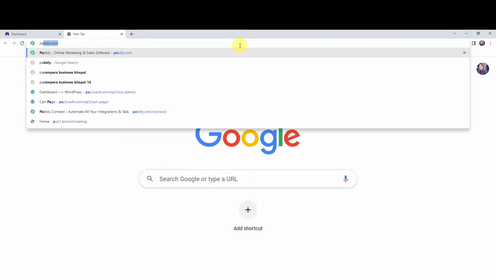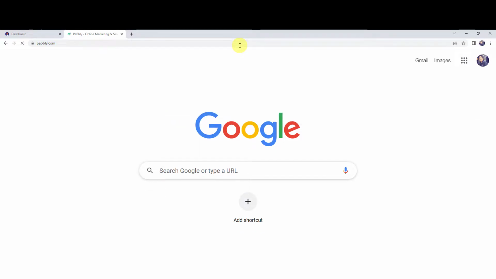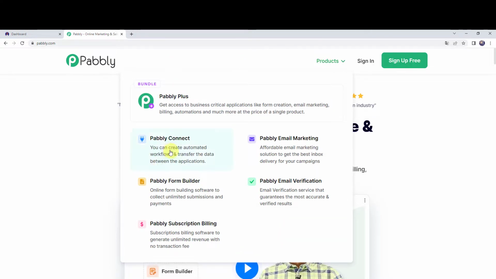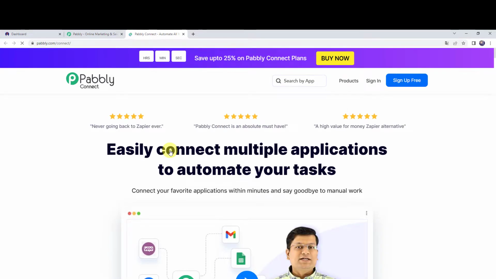Here let us type pabbly.com in our browser. This is the website of Pabbly. Here we have to come to products and click on Pabbly Connect. This is the landing page of Pabbly Connect. As you are a first time user, you have to click on the sign up for free button and you can create your own account in just 2 minutes. By creating a new account, you're going to get 100 tasks free every month. As I already have an account with Pabbly Connect, I'll simply click on sign in.